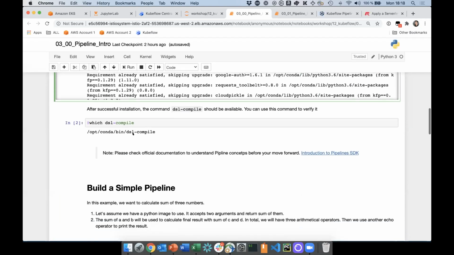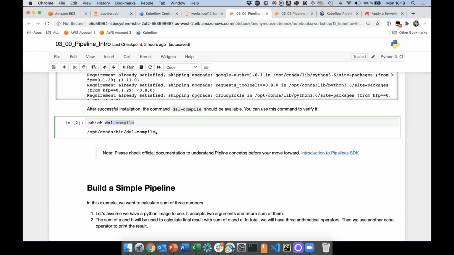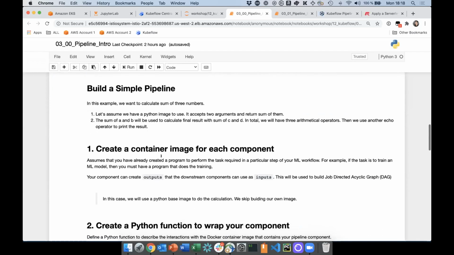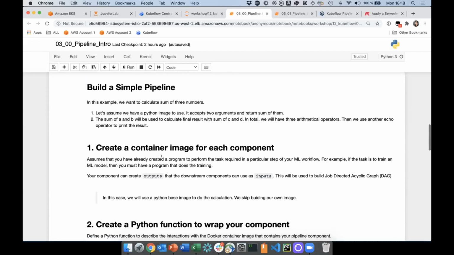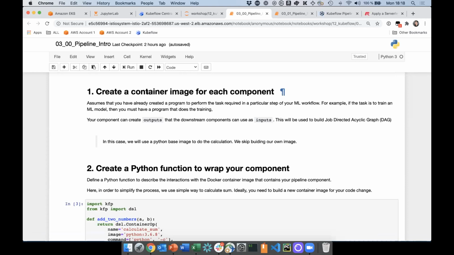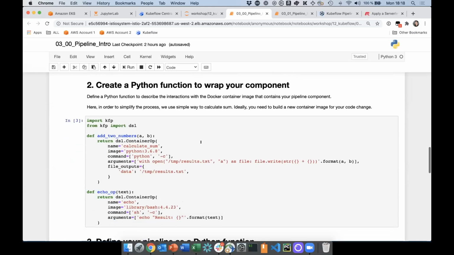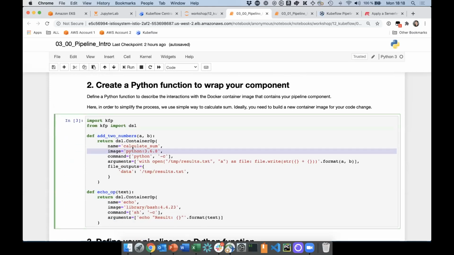I double check that my domain-specific language is available. So you can see here, doing a which command, that I have this installed as well. And with that, I can start building a simple pipeline. So first of all, I need to create a container image for each component. And in this case, we're actually using a Docker image, a Python image. So we're doing a very easy hello world, which consists of just adding two numbers together. And for adding numbers together, I can just leverage a Python image here.